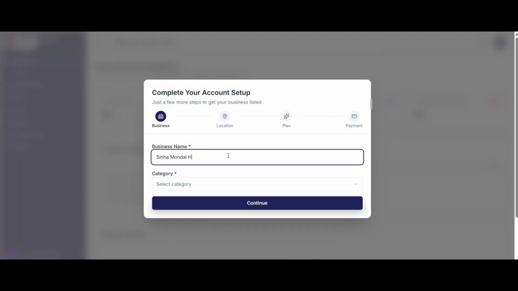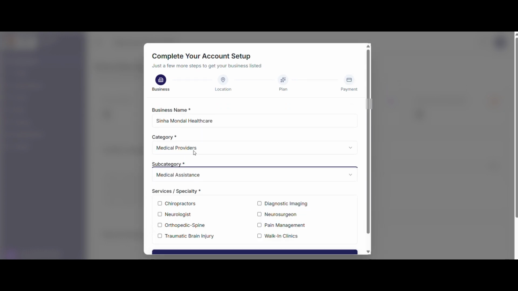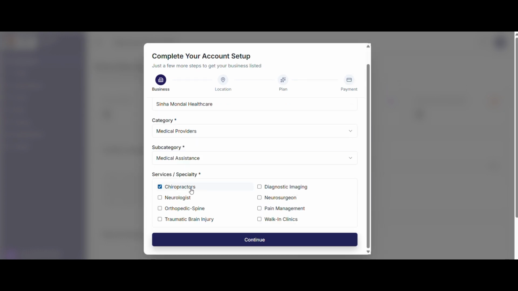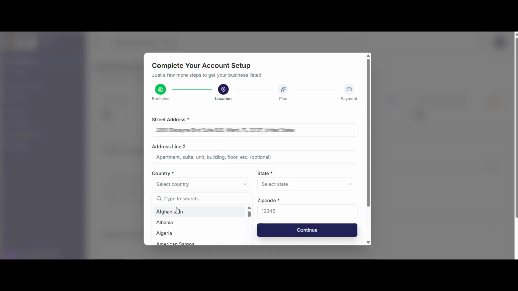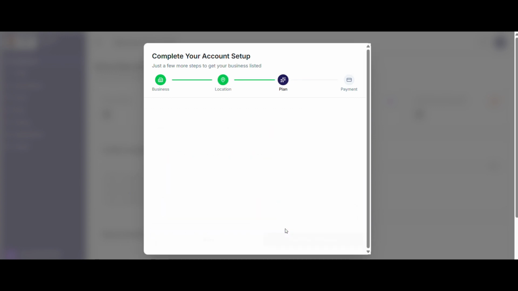Start by entering your business name and selecting your business category and subcategory. Then, choose the services you offer so users searching the platform can easily find and connect with you. Next, enter your business location details, including your country, state, city, and zip code. Then click Continue.